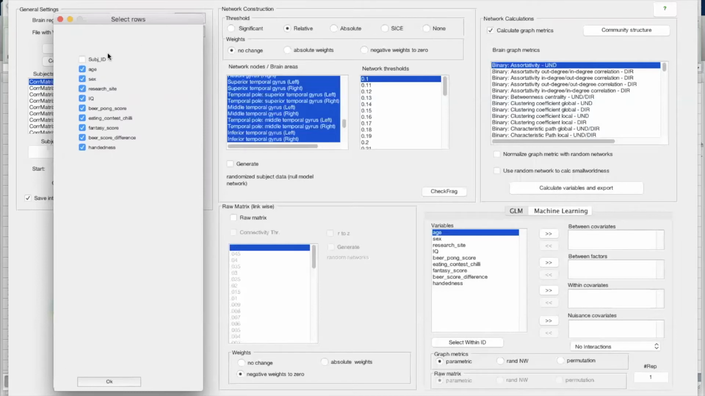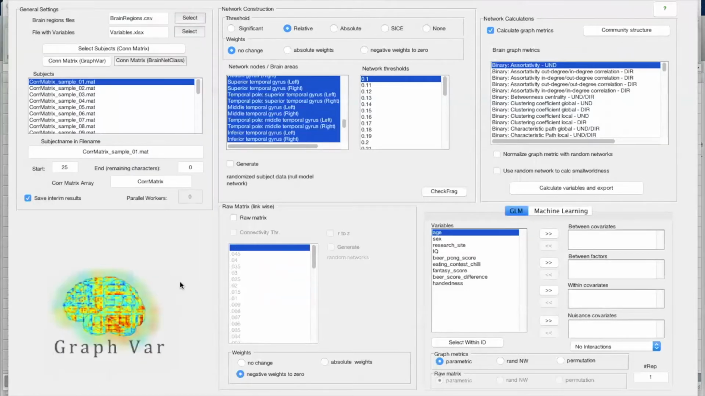So the subject identifier I would not have to add because this is not a variable that I want to analyze. If I hit this, then everything is loaded from my variable sheet, the demographic data in here in this little window, which is called variables. So those are all the columns, the variables that we just saw in our variable sheet.